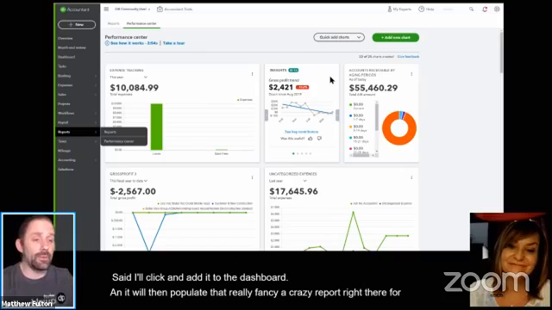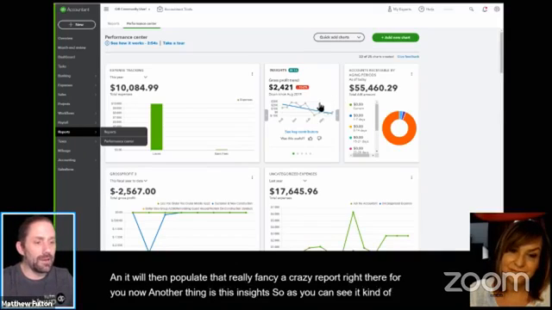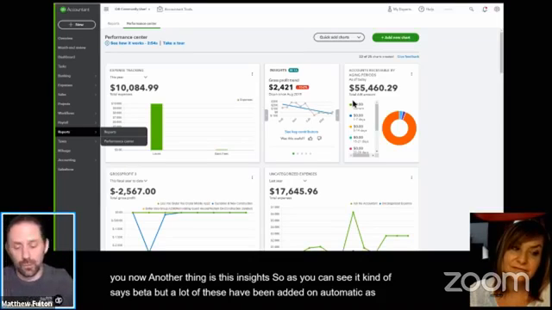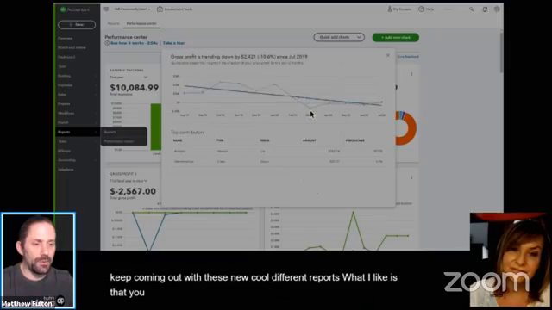Now, another thing is this insights. As you can see, it says beta, but a lot of these have been added on automatically as they keep coming out with these new cool different reports. What I like is that you can dive into these a little bit more.